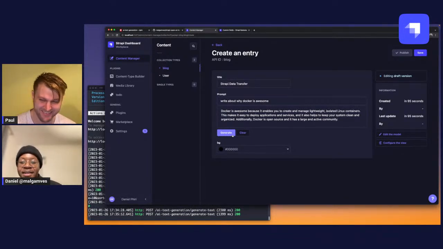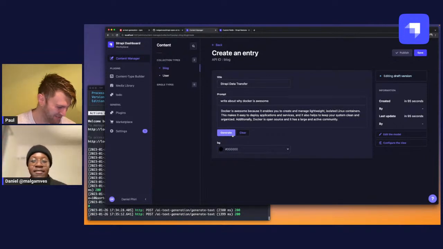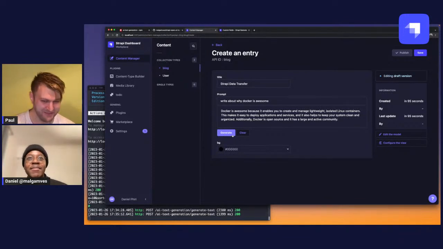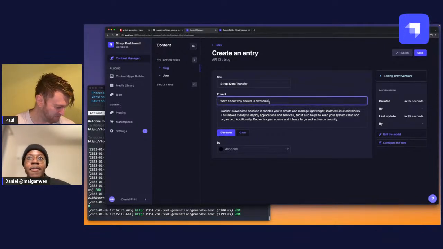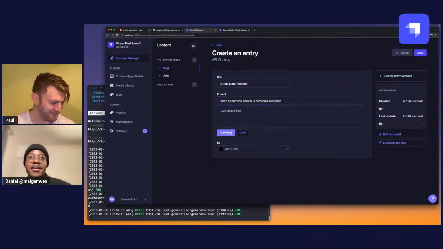Indeed, that is a great question. I have not tried it in another language. Let's actually try that. Yeah, we might fail live. But you see, Docker has something concise, as JS says. The feature was literally released yesterday. So let's say in French, I guess. Write about why Docker is awesome in French. I hope that works.